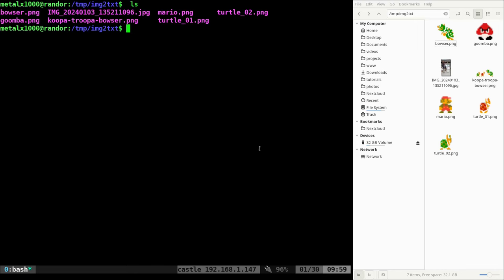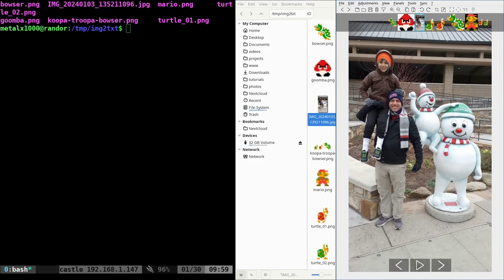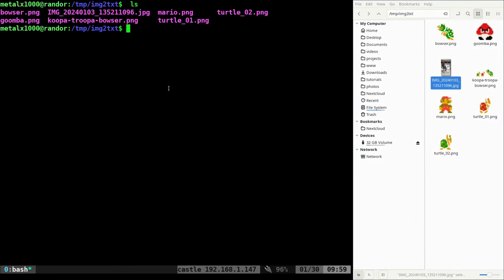If I list out, you can see the same files over here that are over here. Most of them are small little PNGs, and one of them is a larger JPEG that is an image of me and my son in Gatlinburg with some snowmen.